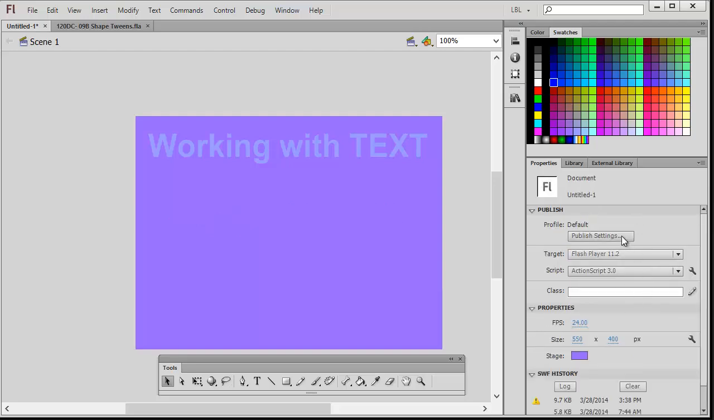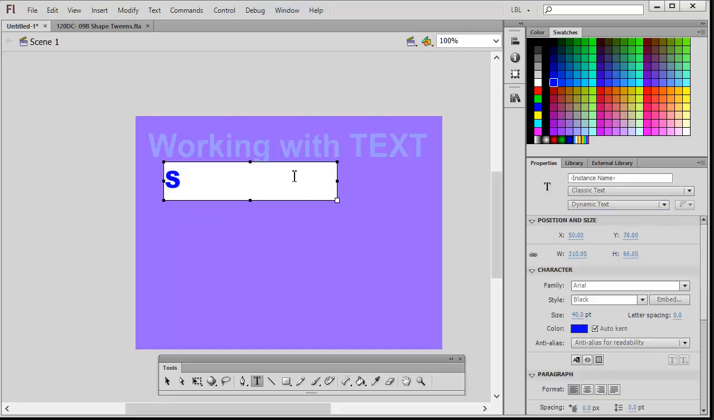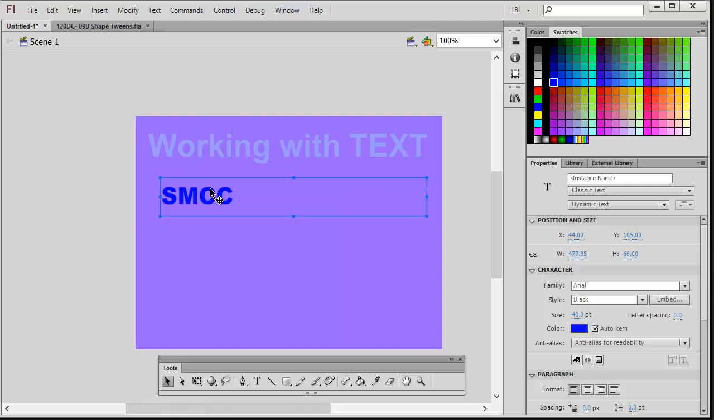Dynamic text is text that can change. So here I'm going to take dynamic text. I'm going to draw a box. I'll type in SMCC. And I'll take my selection tool. I'm going to move this over here. This is dynamic text, and it can be changed in code.